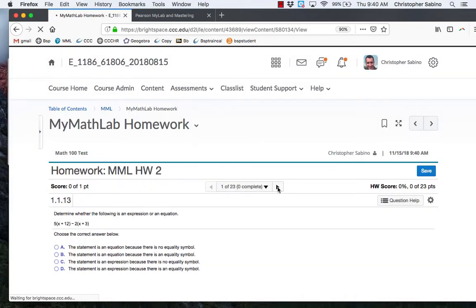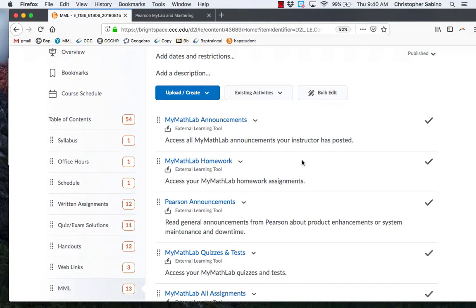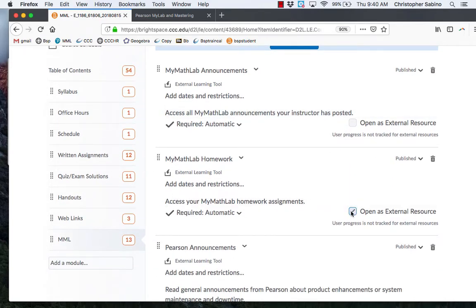So I'm going to go back in. I'm going to leave the page. That's fine. I'm going to go back into the module again. And one of my favorite tools within Brightspace is this bulk edit option. So I'm going to click bulk edit. And notice now a bunch of stuff pops up, but the important one, the one that we care about, is this open as external resource. So I'm going to do that for the homework one.